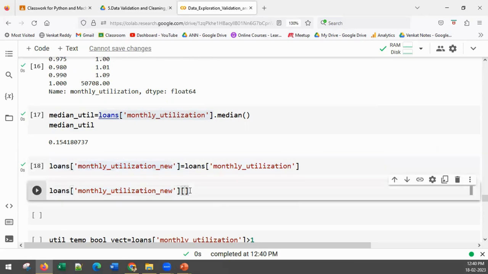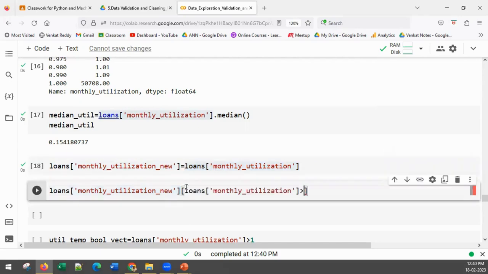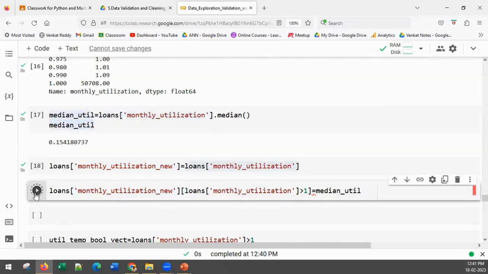Now what I'll do, I'll do a filter on this. I'll go to monthly utilization new. Wherever monthly utilization new is greater than 1, how much percentage of that will be greater than 1? 2.5%. Replace them with, what should I keep there? So basically go to monthly utilization new and access all the locations where it is greater than 1. Please replace that with the median value. What should I keep here? Median utilization. Now execute this.